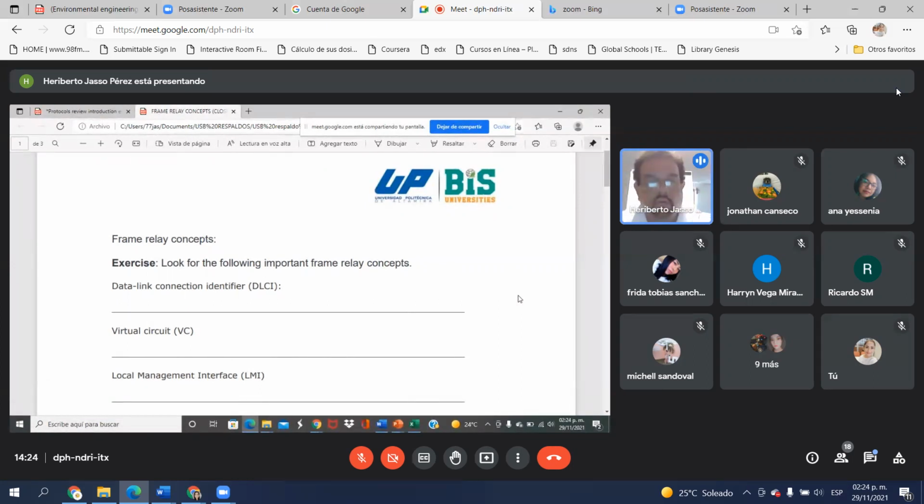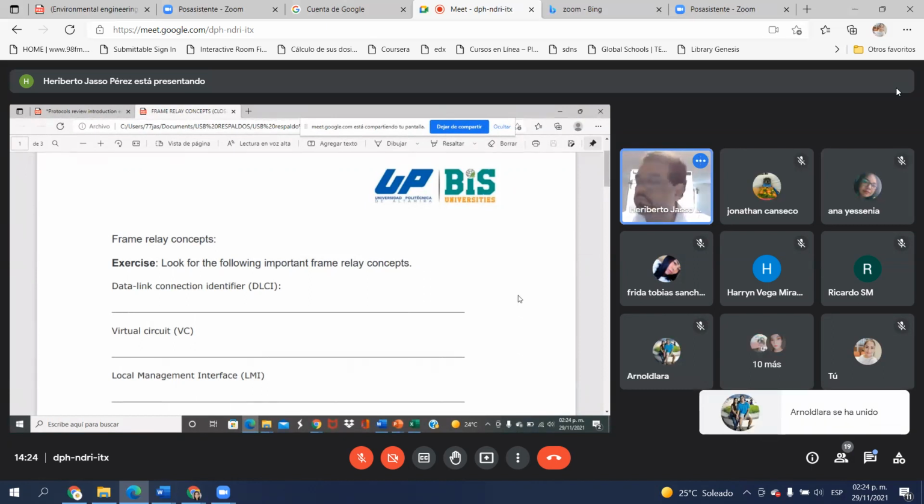So in this moment, we are looking for these important concepts related to frame relay technology. What I want you to do is to look for these concepts on the web. You need to research and look for these concepts. And in a moment, you are going to tell me what you found about these important concepts related to frame relay. In a moment, we're going to start sharing the information.